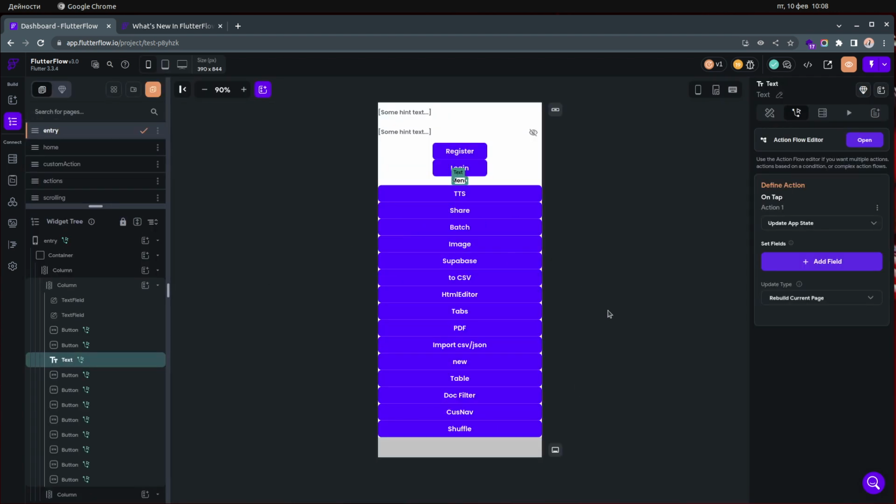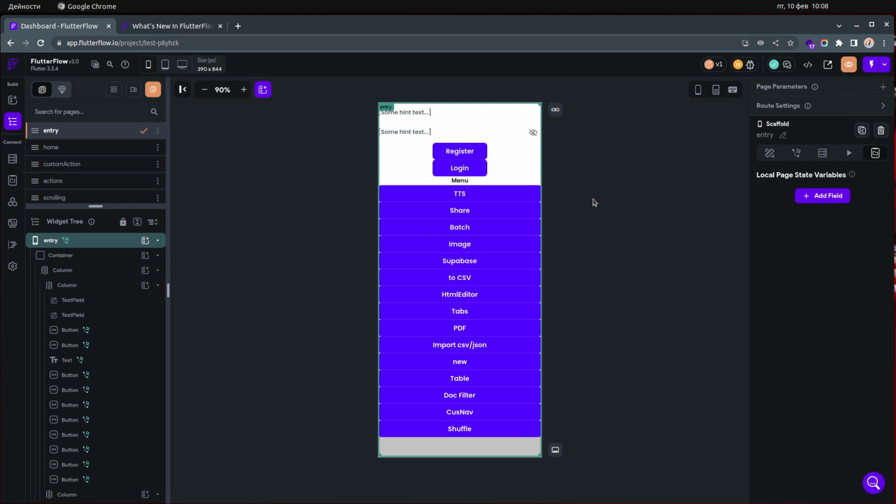Those variables that you declare over here are used across your whole app. If you have a page specific variable, right now you can use this new button, which is state management, and here you can add your local page state variable. This is used only for this page. If you only need a page specific variable, it's best to use this kind of local state.